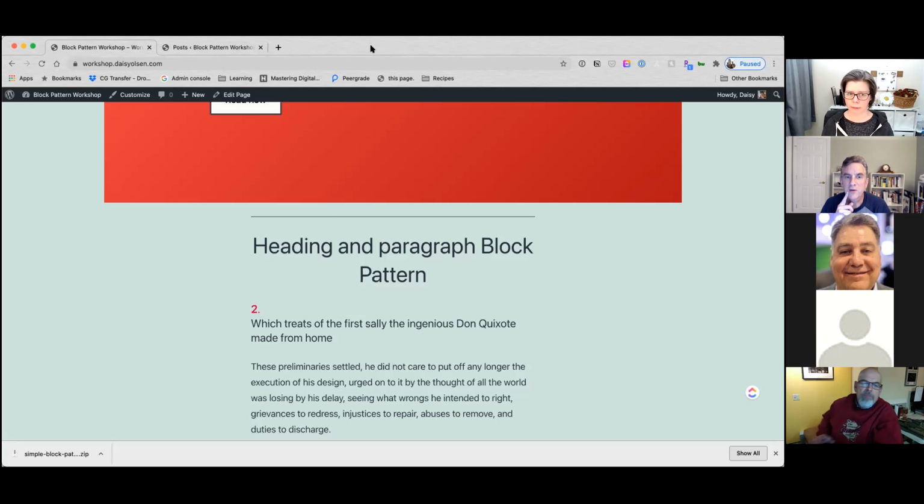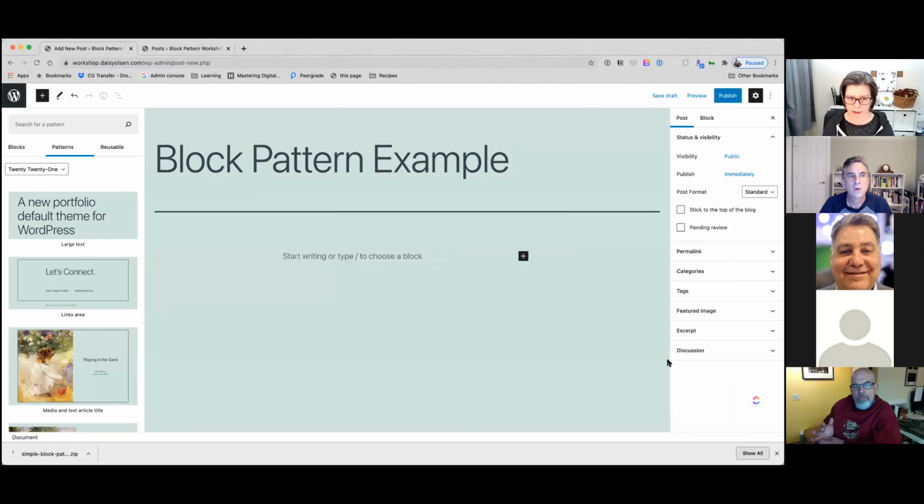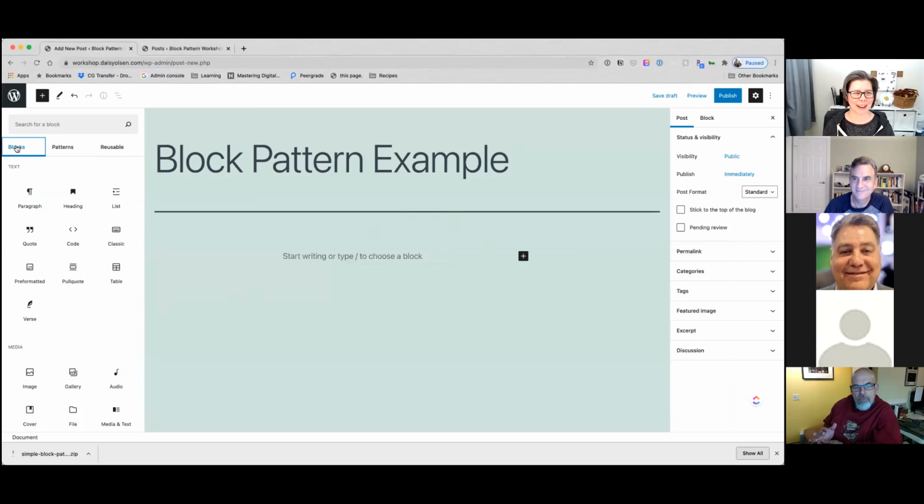Daisy, sorry to interrupt, but it looks like you're just sharing the screen that has workshop.daisyolsen.com. I'm not seeing any other screen. All right, let me try resharing. Thank you for letting me know that. Okay, can you see this block pattern example? That looks better. Okay, hopefully that'll work better. Okay, I'll back up a little bit.